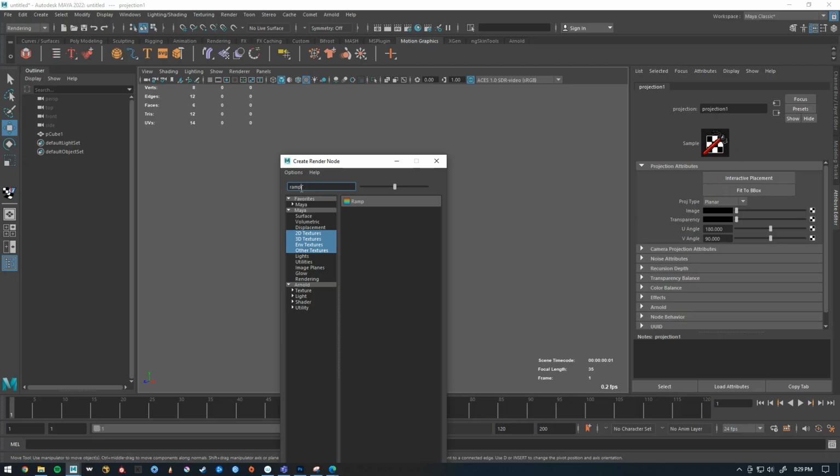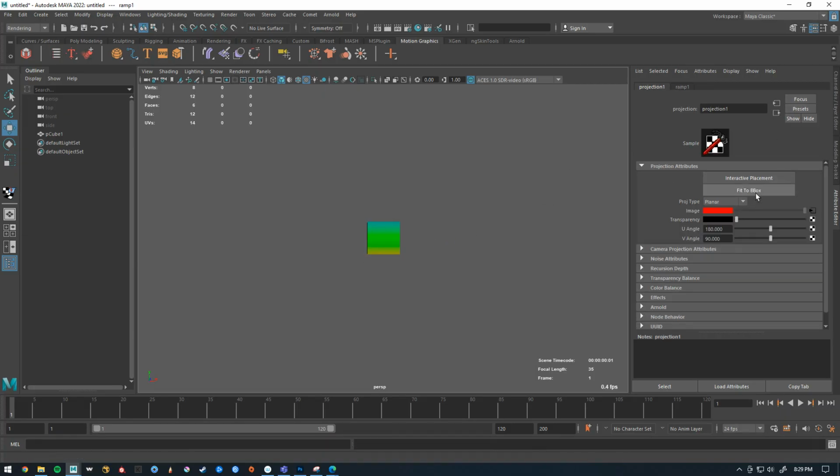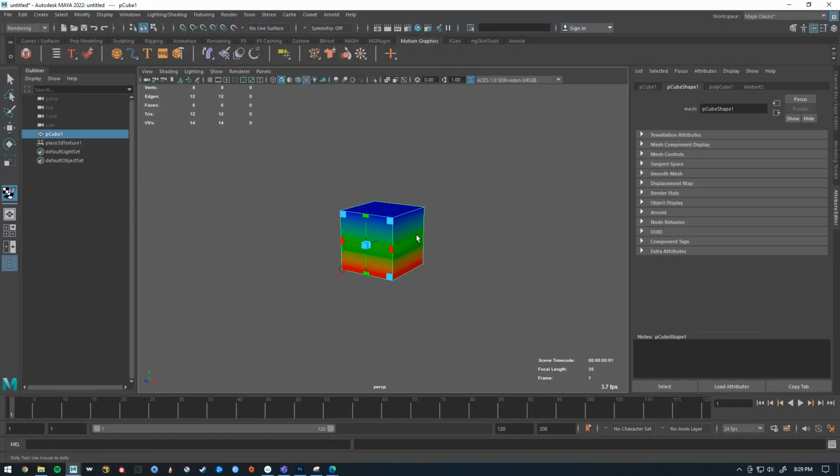So I'm going to make a ramp, and there's my ramp. I'm going to make a rainbow ramp here, and we're going to have an interactive placement, and it's going to fit to my bounding box. All right. So if I move this around, you'll see that the texture is moving, right?